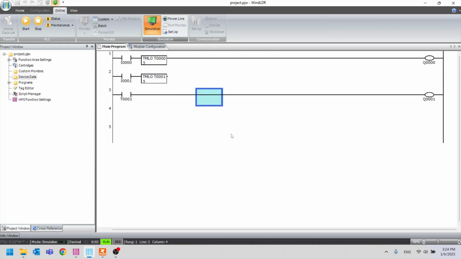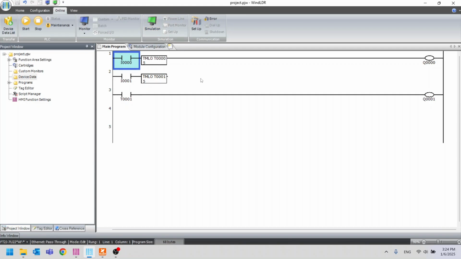Try running a simulation. The operation will be similar. When you turn I0 on, Q0 will turn on immediately. Then, when you turn I0 off, it will delay for 5 seconds before Q0 turns off. This is a common use case for the timer off function. Once you've finished testing, close the simulation.